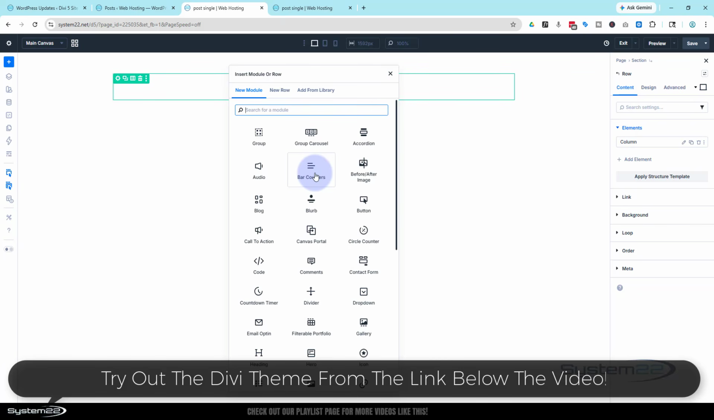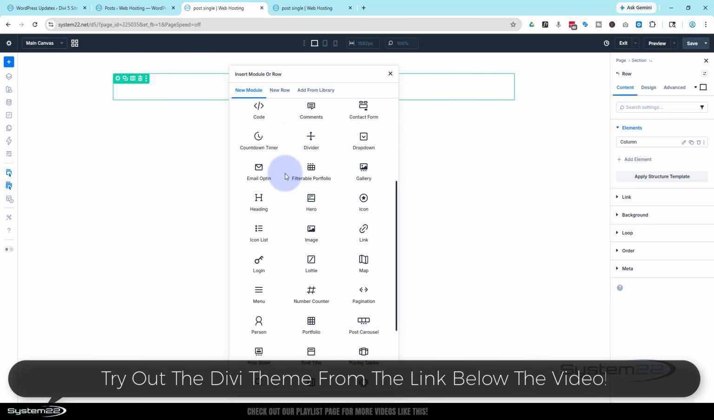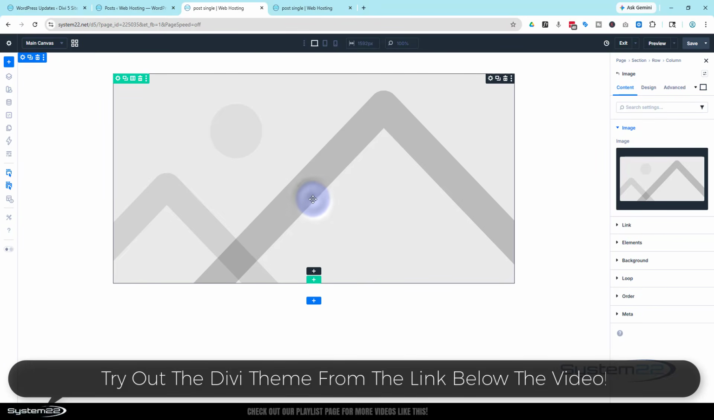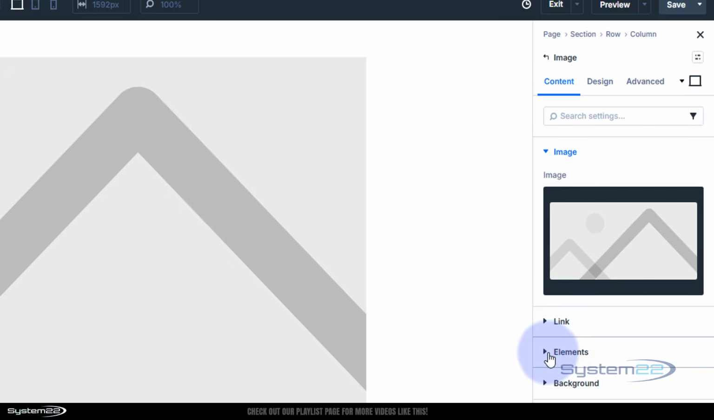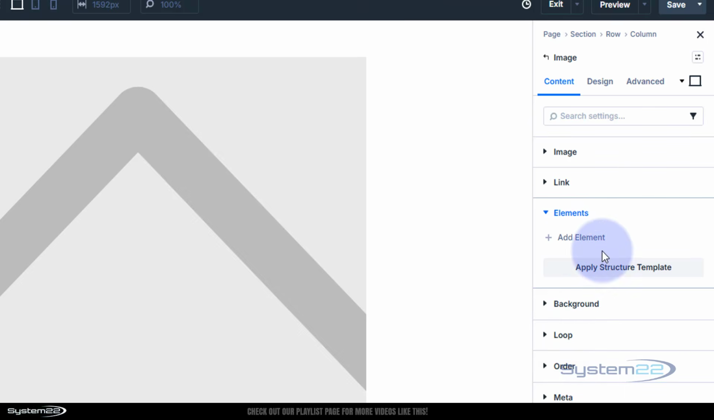Now you can do it plenty of different ways, and we're going to be using some of the new elements of Divi 5 here to do this, such as elements and the looper system. So let's throw in an image. Great, I've got an image there. Now under content, I'm going to go to elements right here, which is a new tab with Divi 5, and we can add anything we want to this.